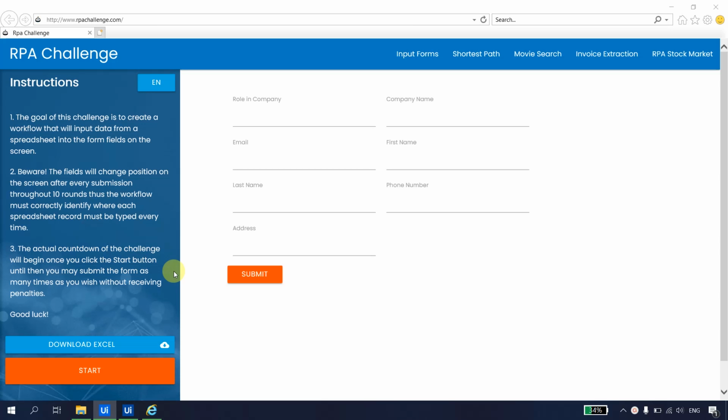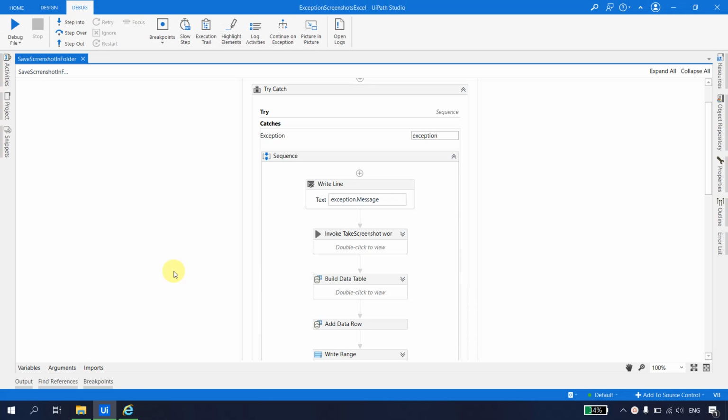Okay, now it has again reopened the RPA challenge site. It will try to put the name. We will encounter an exception. Okay, and once the exception is encountered, it will try to save in the exception screenshot folder, and then the code which we have written in the invoke code will embed the screenshot image in the Excel.